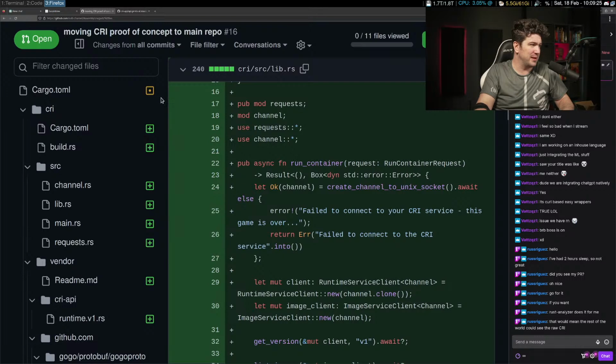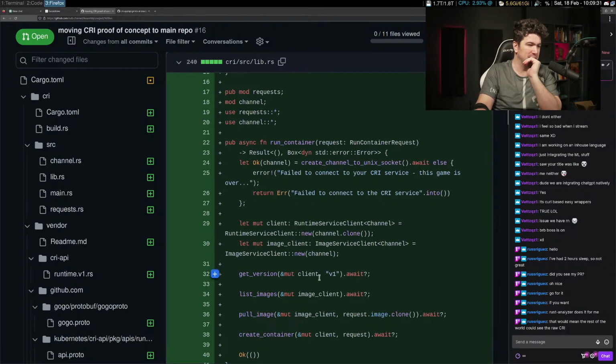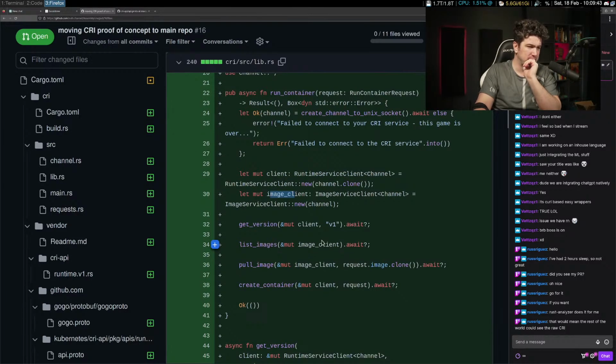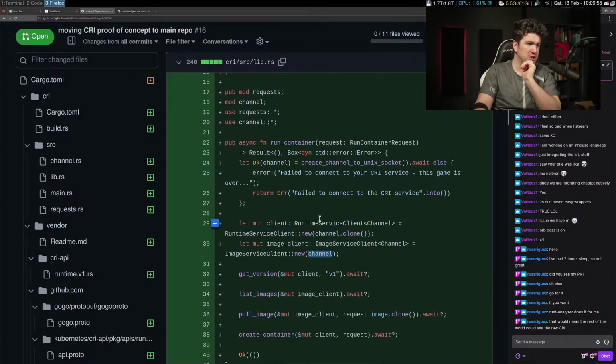I'm sorry, I'm going to have to zoom this out just a little. This is making the wrapping a little weird. So we have a runtime service client and an image client. Cloning, then consuming the channel. What channel was this? Where do we create this channel? Right here. A let else. I love it. This is newish in Rust. Love it.